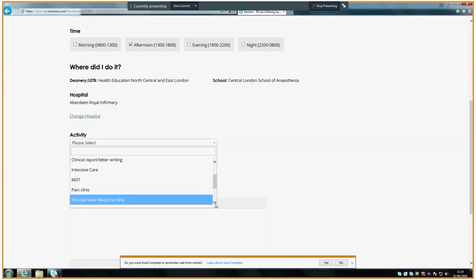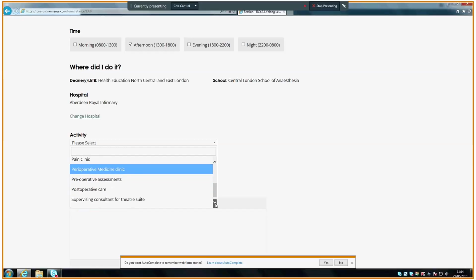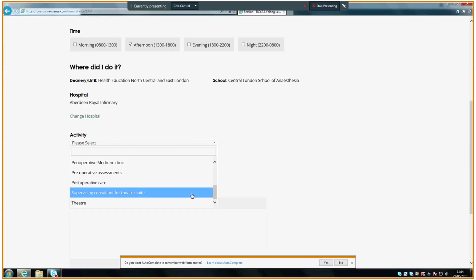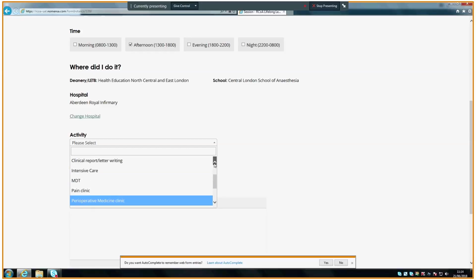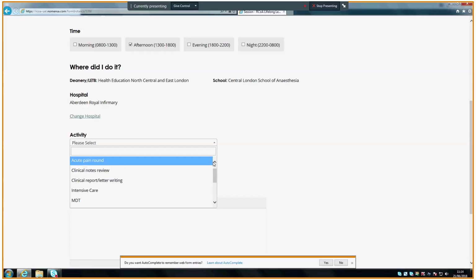There's other things that can be logged as an activity. So if I'm doing perioperative medicine or pre-op assessments, perhaps I'm doing a post-operative care round, or if I'm the supervising consultant for a whole theatre suite, I can log that in my own logbook. So we'll just go through those options. So you can see also there's things like clinical notes reviews or letter writing. So those particularly for more remote perioperative medicine pathways where clinical notes are reviewed and then only the high-risk patients are brought in to be seen face-to-face. This activity can be logged as well.